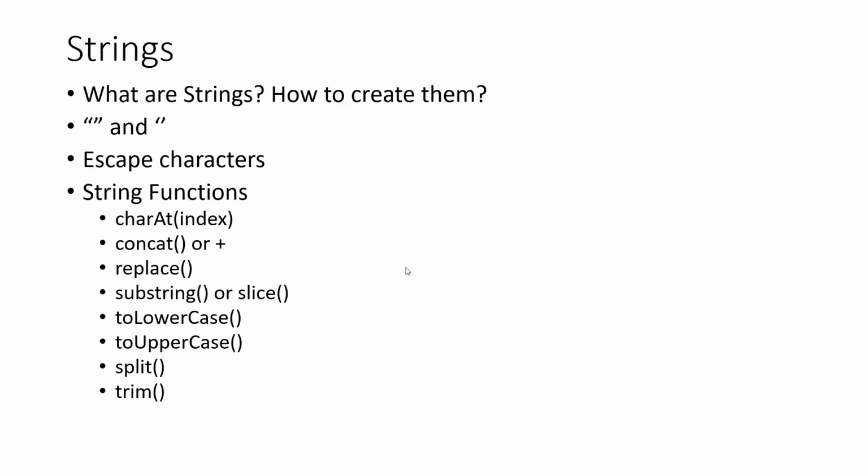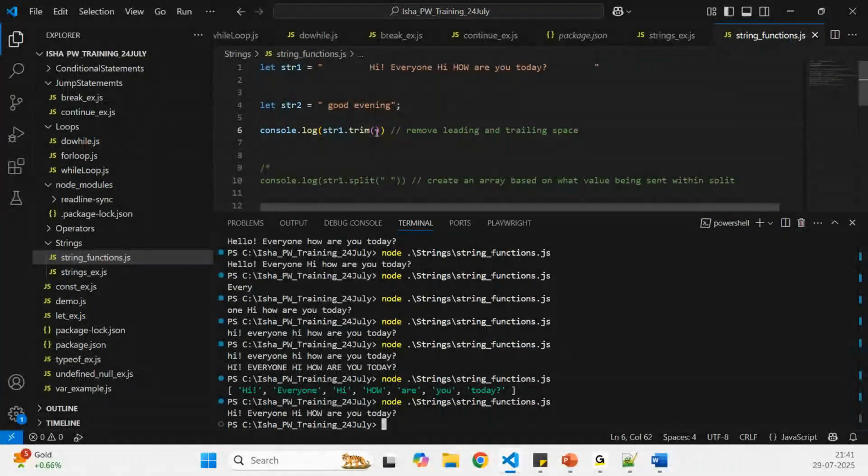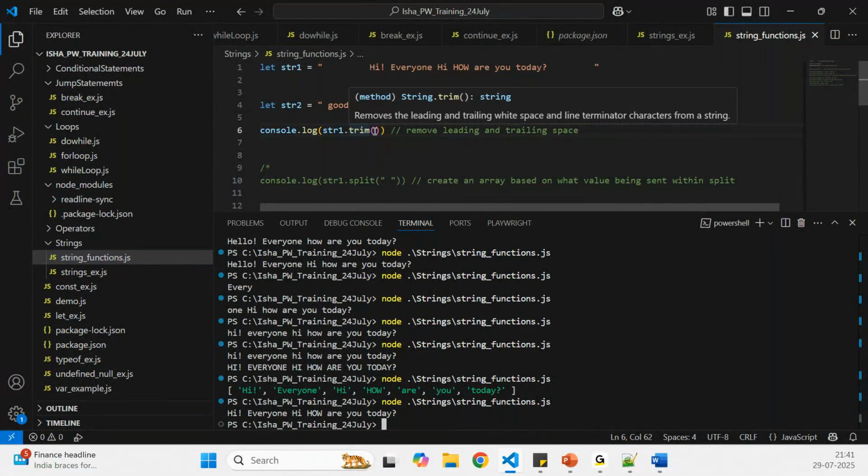Akshaya, for the trim, is it necessary to trim only spaces or can we trim something else also? I think it is only for spaces, nothing else to my knowledge. If you want to know more about the functions, you can hover on the function and it will tell you what it does. It says removing the leading and trailing white spaces and line terminator characters from the string. If there is any extra line or extra tab, those would also be removed. You are not passing anything inside that method, just keeping it blank.